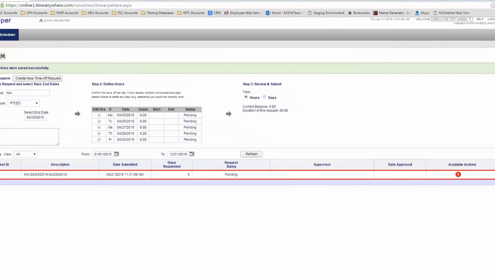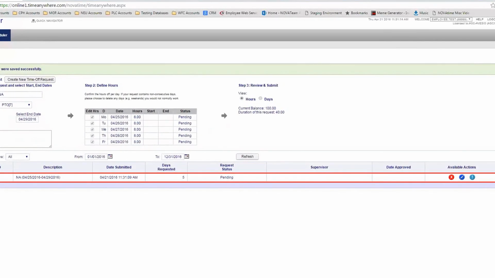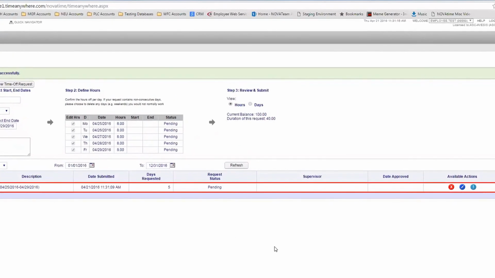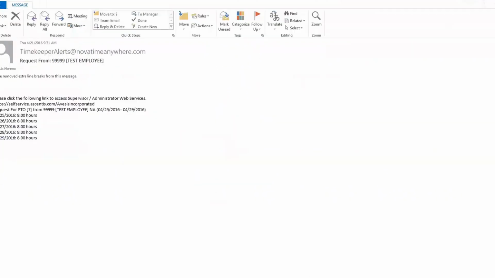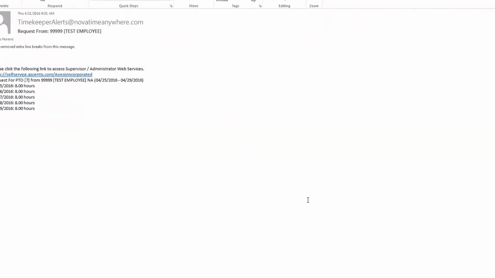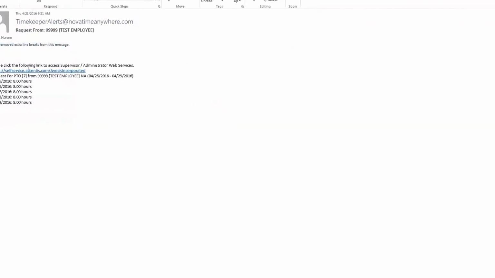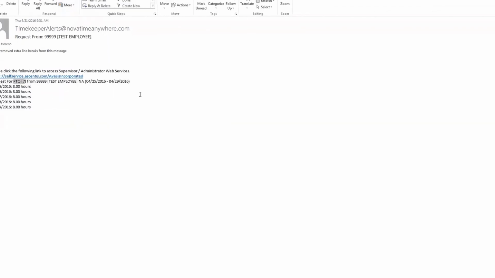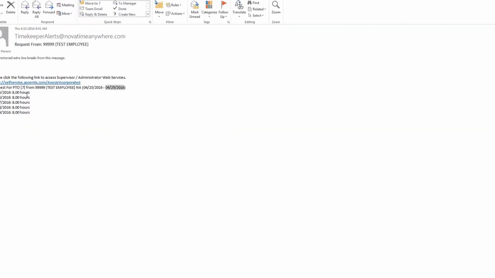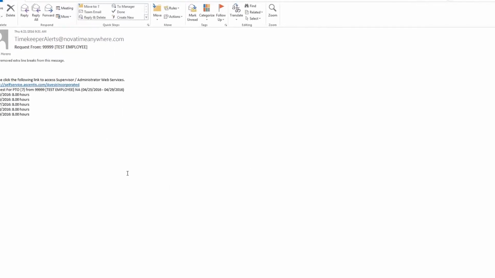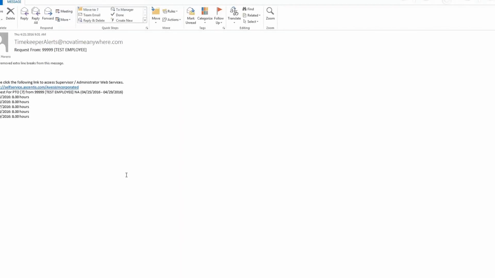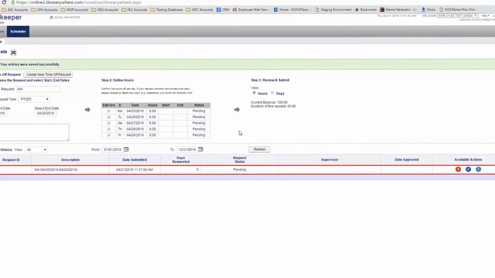At this time, as soon as they hit Save and Submit, their supervisor will receive an email letting them know that their employee has submitted a time off request. The email will look something like this. This is the actual email from the system. It says employee 999 used PTO for the 25th through the 29th, and this is how many hours he requested per day. So that's one notification your supervisors will receive when their employees submit time off requests.